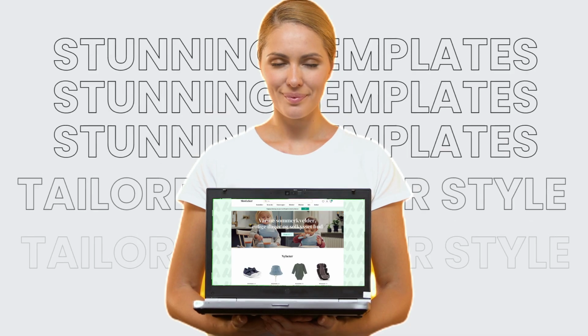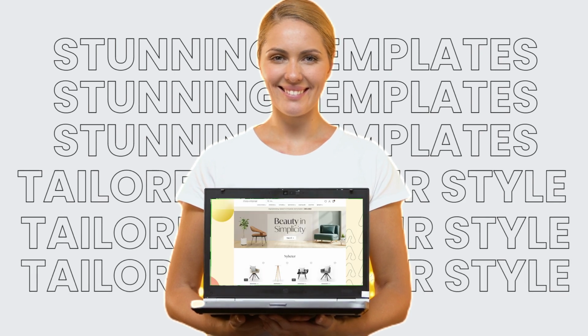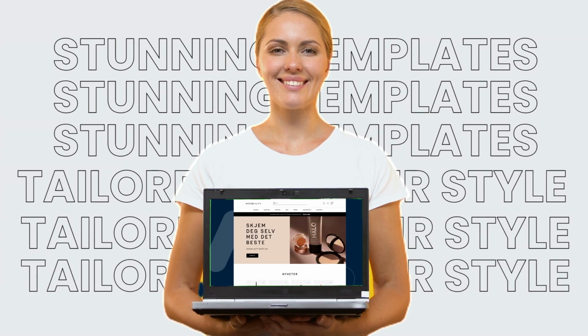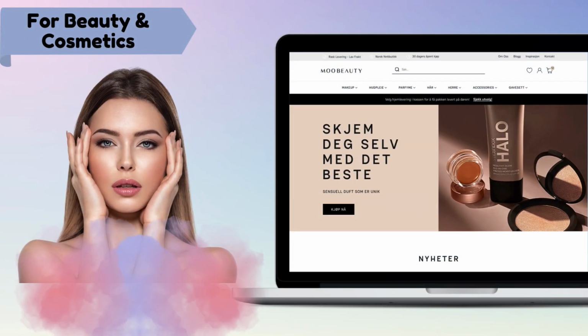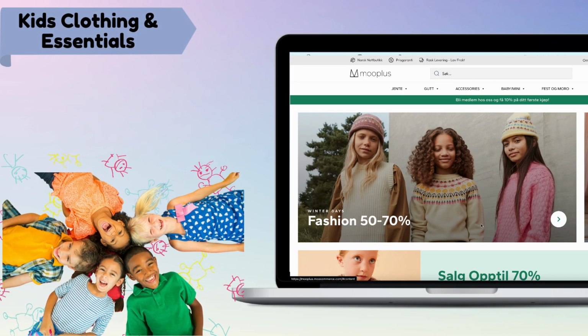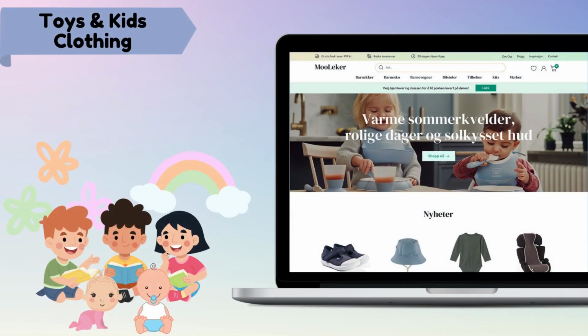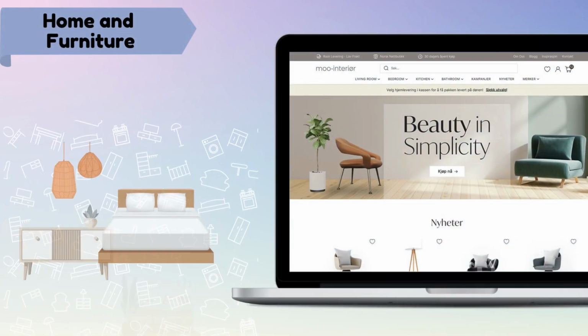With MooCommerce, you can select a custom template that not only reflects your brand's personality, but also caters specifically to your business needs. Take a look at these stunning templates. Each one is designed with a unique business model in mind, ensuring that your store stands out from the competition.